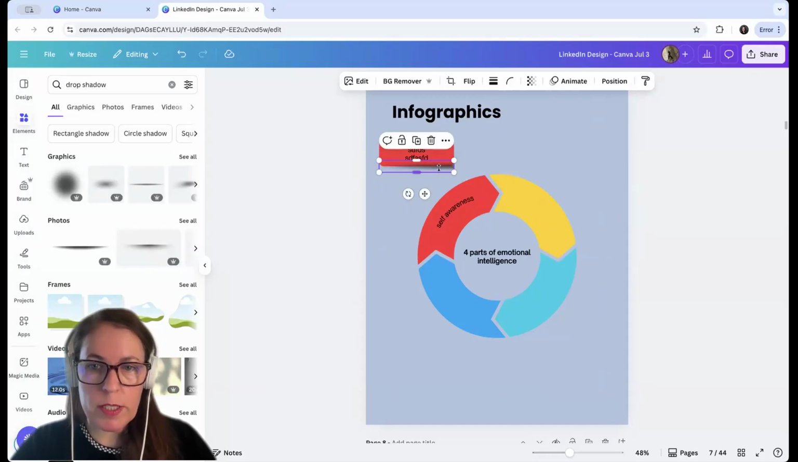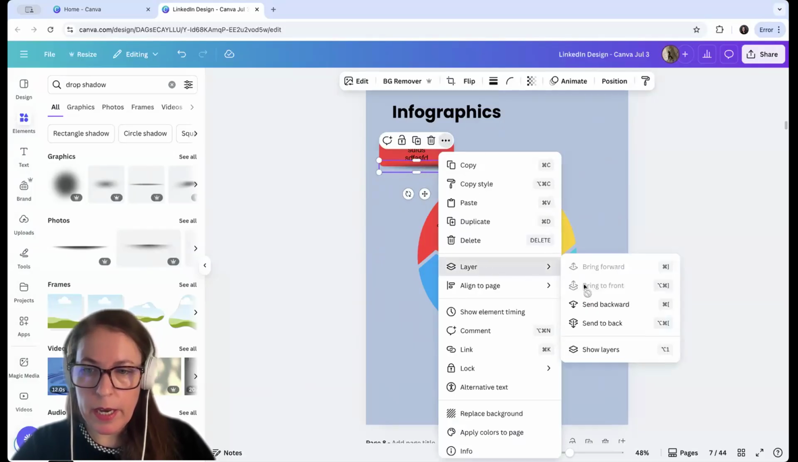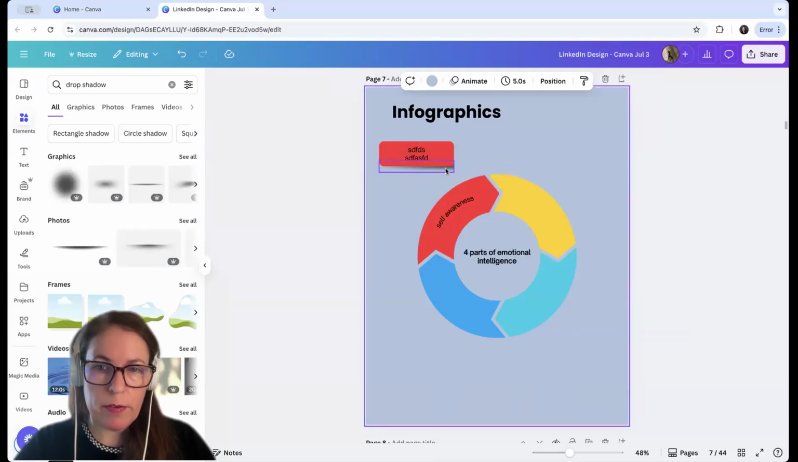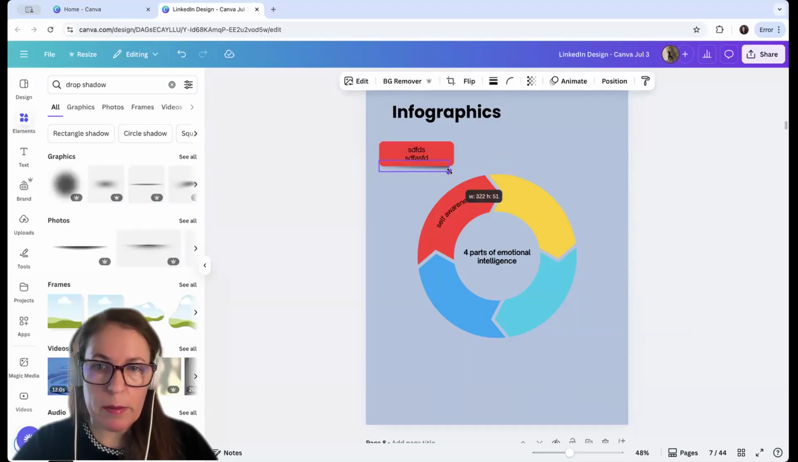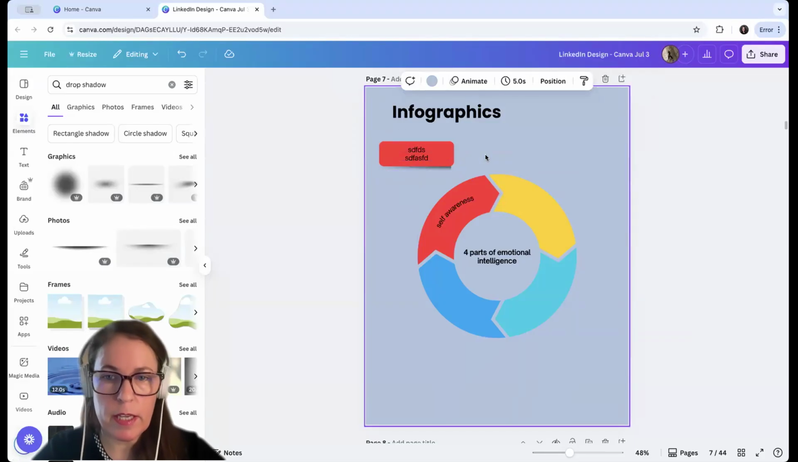And the shadow is currently covering up the rectangle. I want it to be below. So what I will do with the shadow is on the 3 dots, I will go to layer and I will send it backward and it will just send it behind. So now we have a little bit of shade. Of course, we would be more accurate. We would just size it properly, but we have something now.